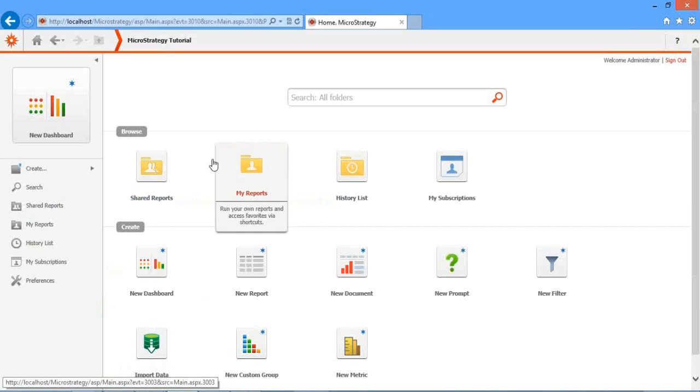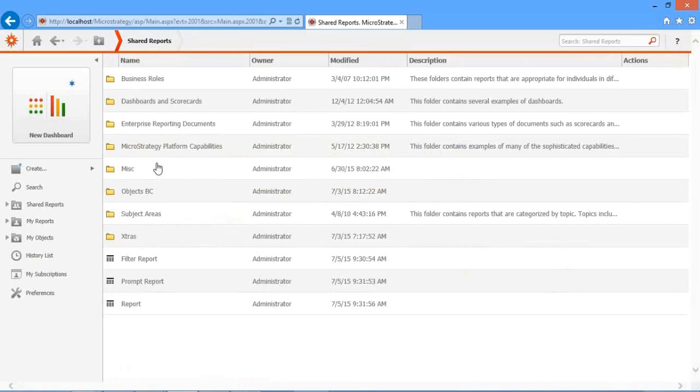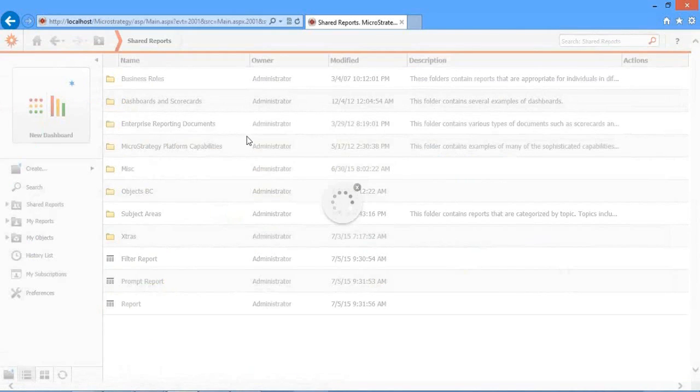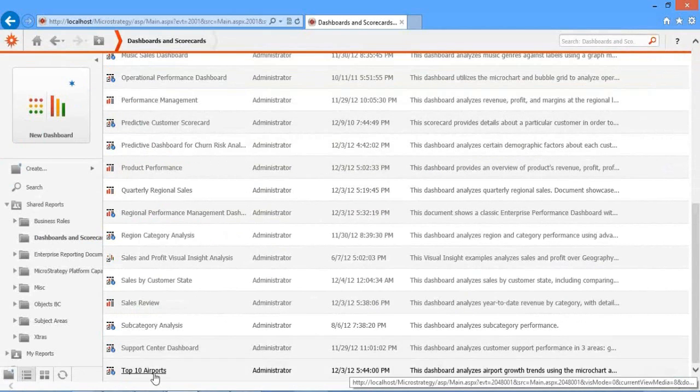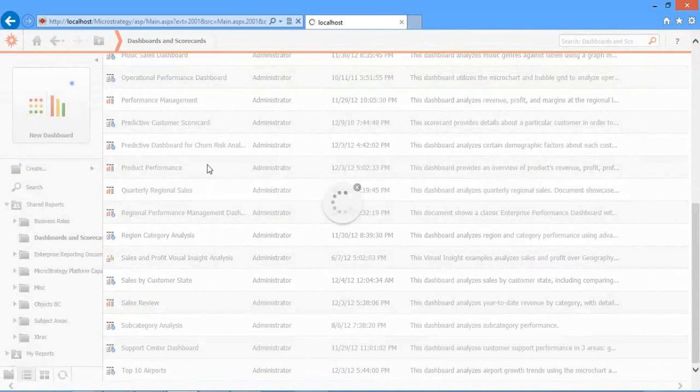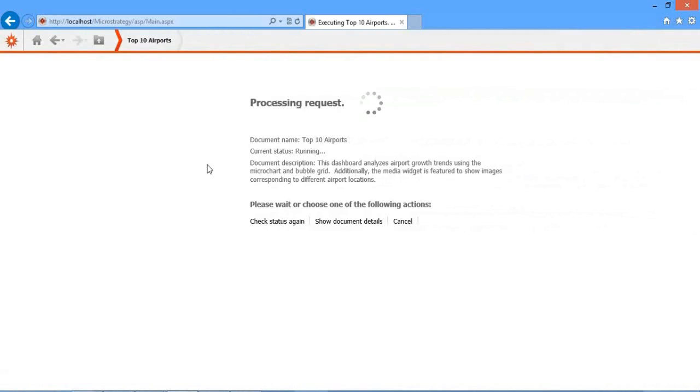So I just wanted to show you a few of our dashboards over here that have been created on MicroStrategy, just to make you familiar. And I will just run one of the dashboards very quickly. That's the top 10 airport. So this is one of the sample dashboards that has been created on MicroStrategy. So let's just wait for this to get executed. It's a top 10 airport.